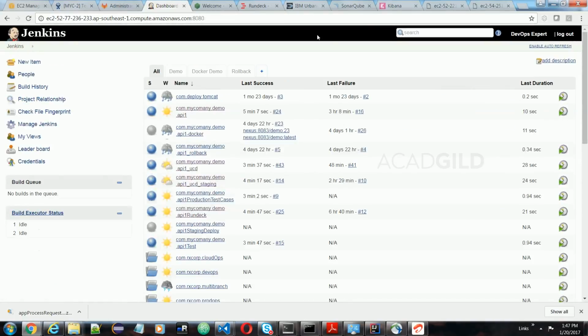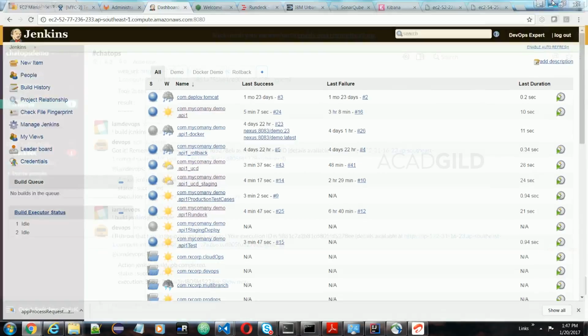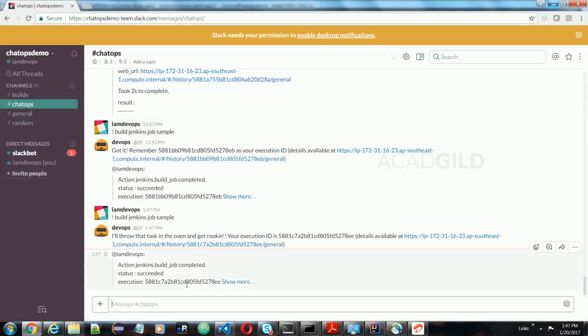So this is called ChatOps. You are getting the output of each and every job you are running in real time, and you can also ask your Slack bot to do something in pure common English language, right?